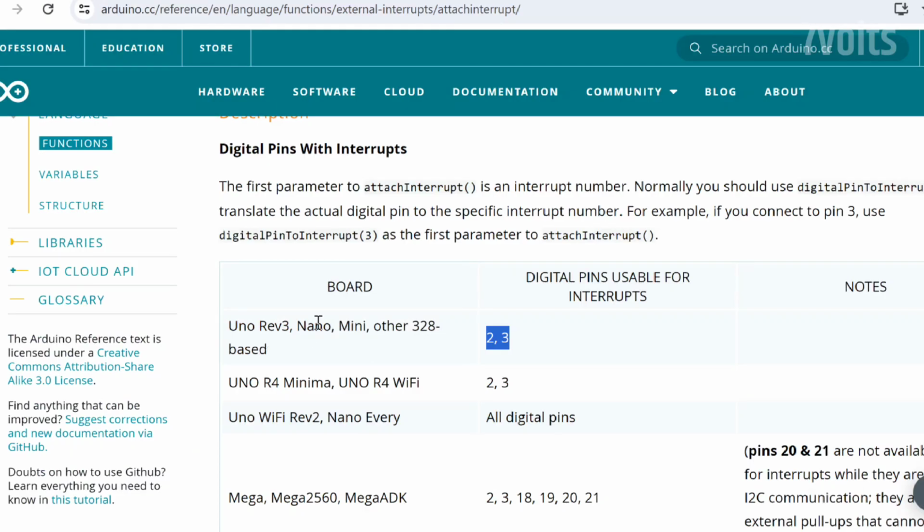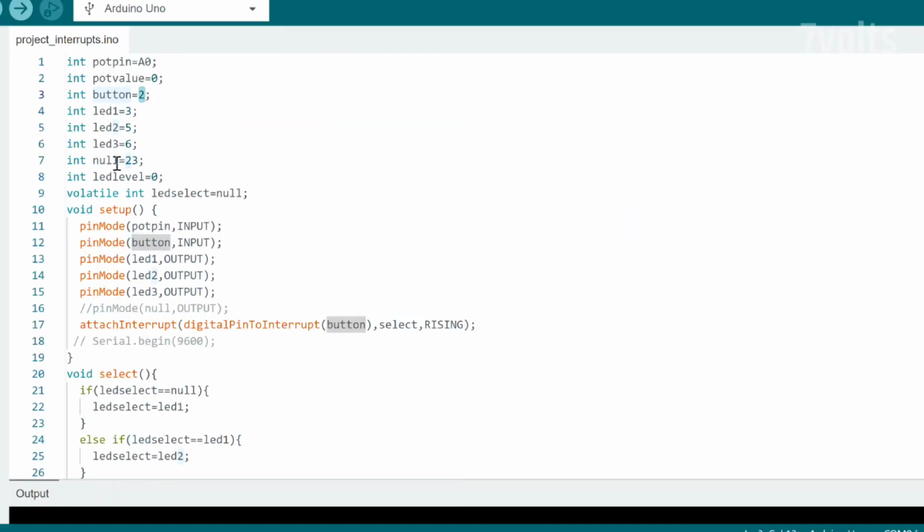On the Arduino Uno, the interrupt pins are 2 and 3. I have used 2. Now I have also created a variable to store the LED select, that means which LED is currently selected, and another variable to store the LED level, that means the brightness of the LED.